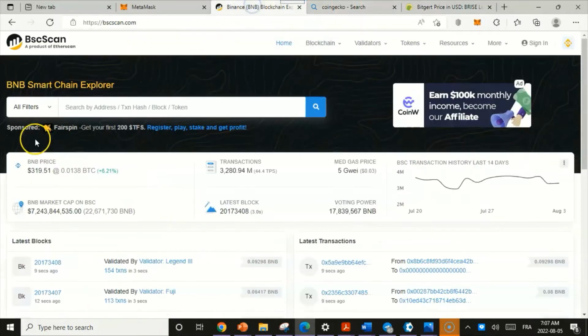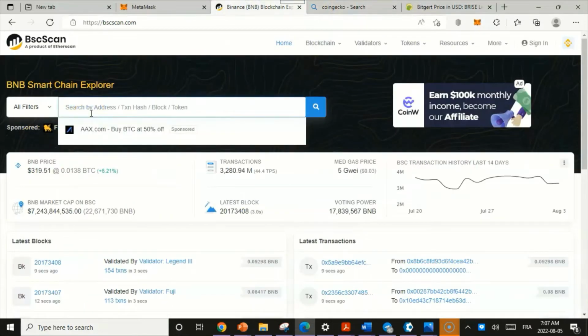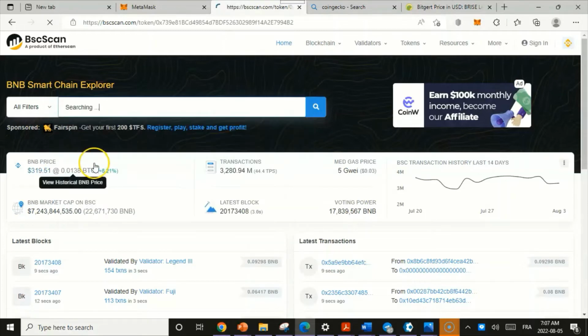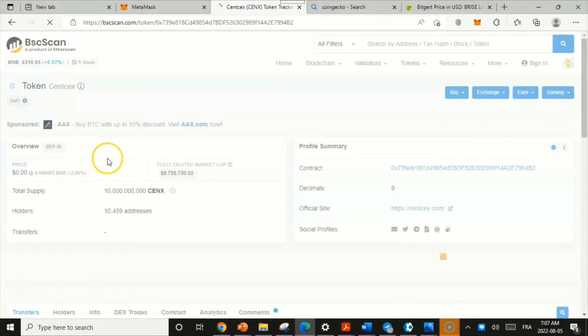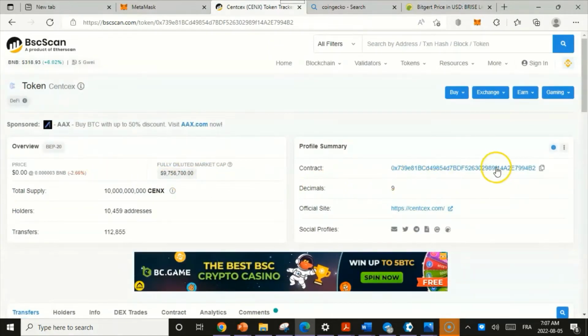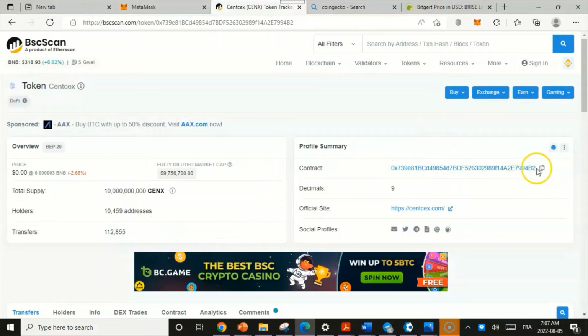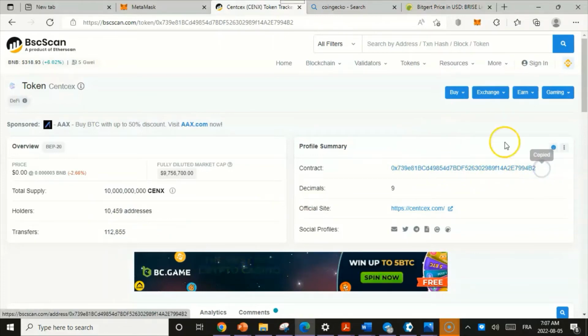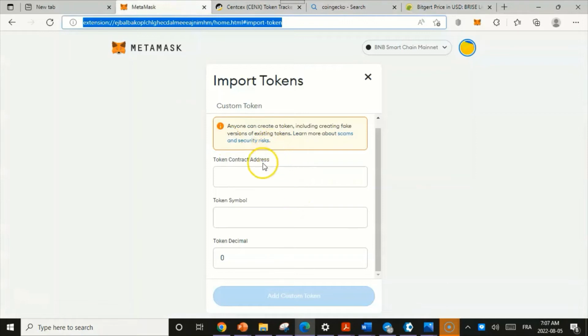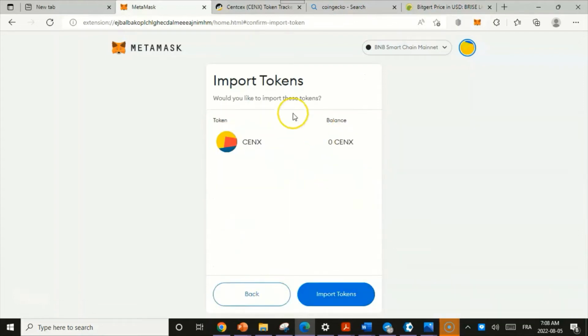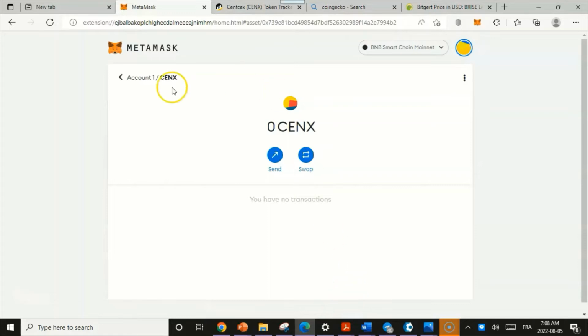And I also could have gone here and searched for, let's say, CentSex, which is another product done by the developer of BitGert Brise. So here you see I have my token, CentSex. I know the supply is 10 billion. This is the amount of holders. And here I'll have the contract. So I can copy the contract, go back in here, paste my contract, and it'll fill in the token and the decimal, and I can add it, import, and there you go.